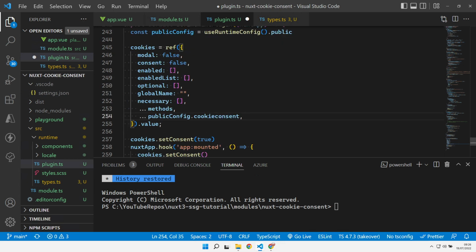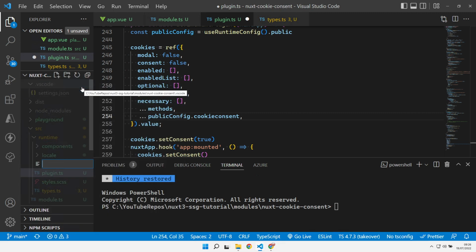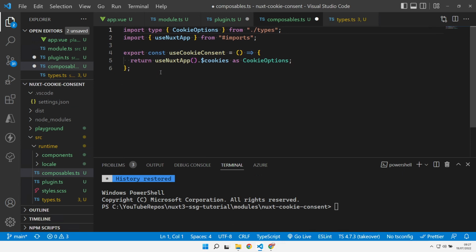So now that we've done that, we can actually move on to creating a composable. So inside of the runtime, we can create a composables TypeScript file. A composable is, as we've already seen with the use Nuxt app, for instance, something you can use inside of your code to easily get at the various parts of Nuxt. So what we're doing here is we are creating a new composable that you can use called use cookie consent that gives you back the $cookies object.